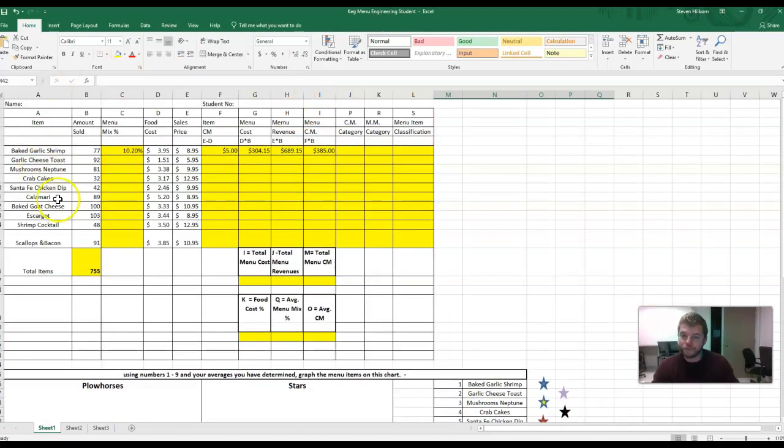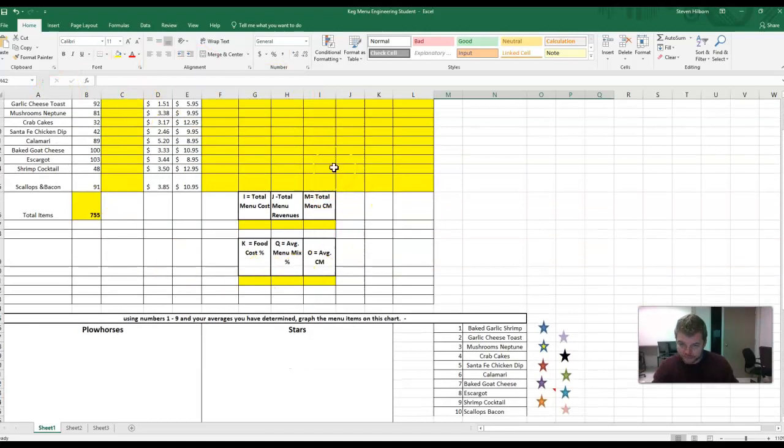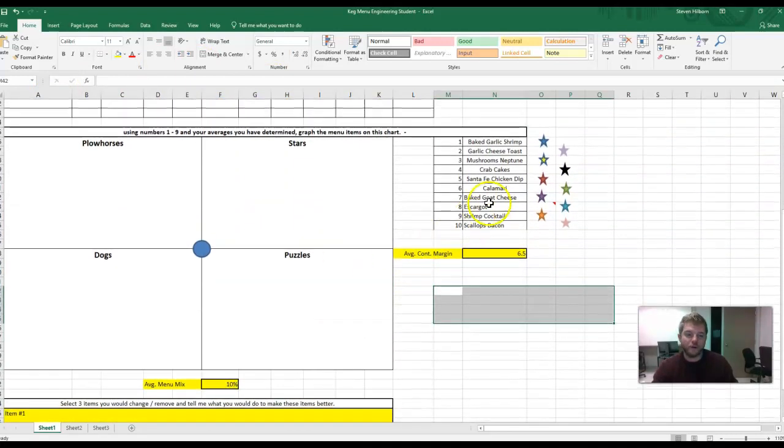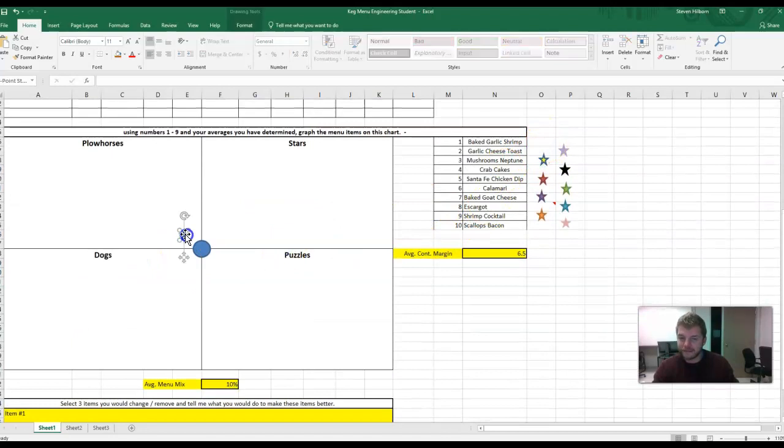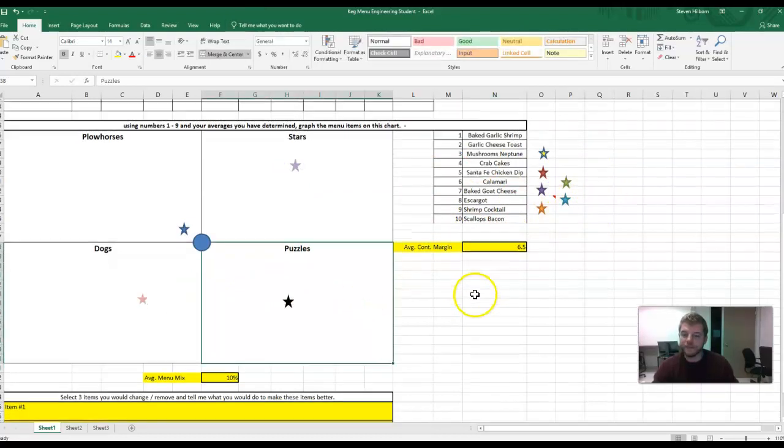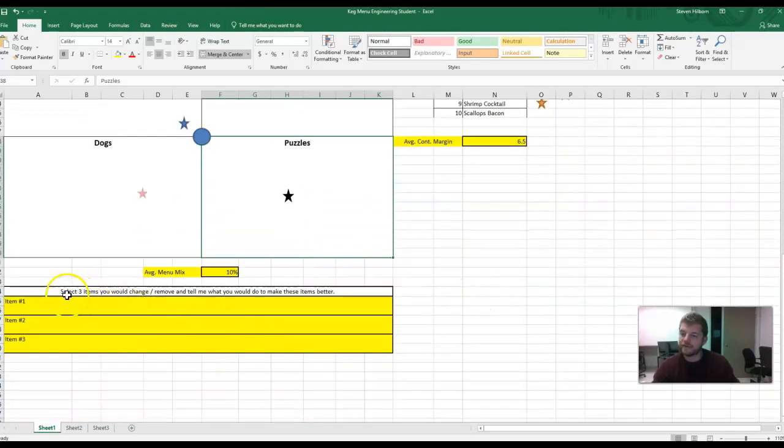So you're going to go through, follow all these steps, do as well as you can. When you have completed all of this, then you are going to pull your stars and graph them where it makes sense. And there's going to be different places for all of them. Then you're going to go down here and it says select 3 items you would change or remove and tell me what you would do to make these better. Now, just so you know, for an actual mark, I don't want just the item. I need the item and an explanation of what you would do.